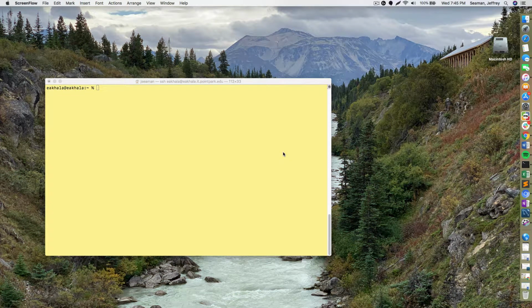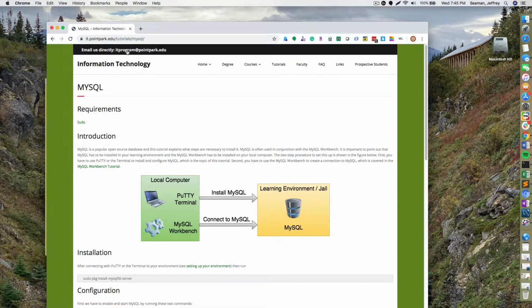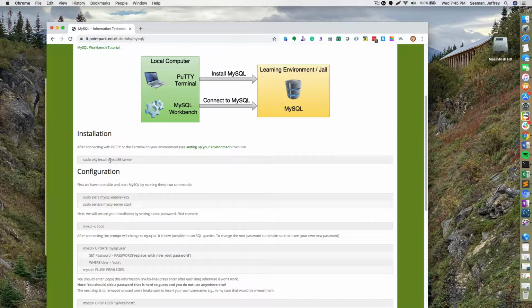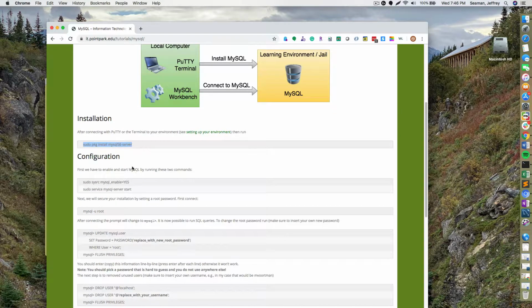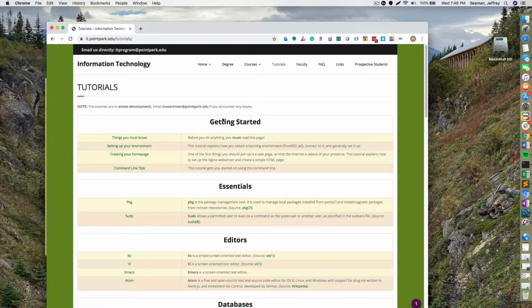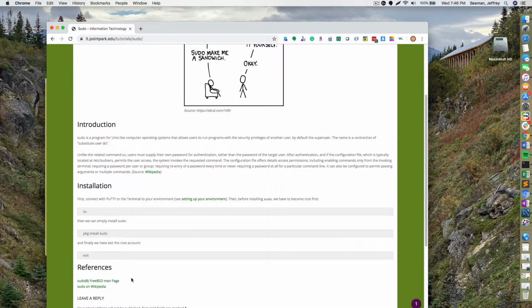This video will talk about how to set up your MySQL account. Initially, what I tell students to do is go to this website, it.pointpark.edu, tutorials, MySQL. You'll walk through the steps, and we'll make sure that we do a sudo package. But before we do that, we'll need to go to tutorials there. The first thing that we'll need to do is set up the sudo command. So this will be the first step that we do, this one right here. I wanted to show you that we have this documented.